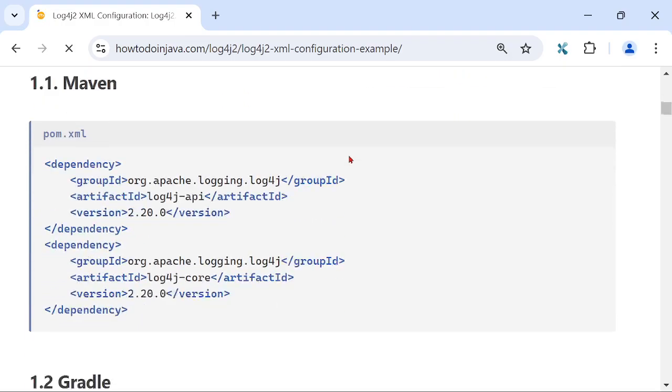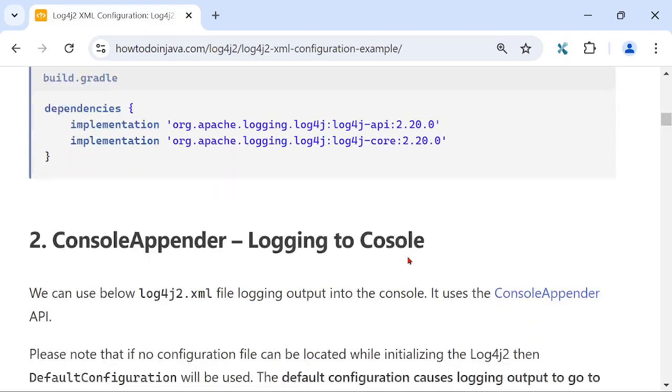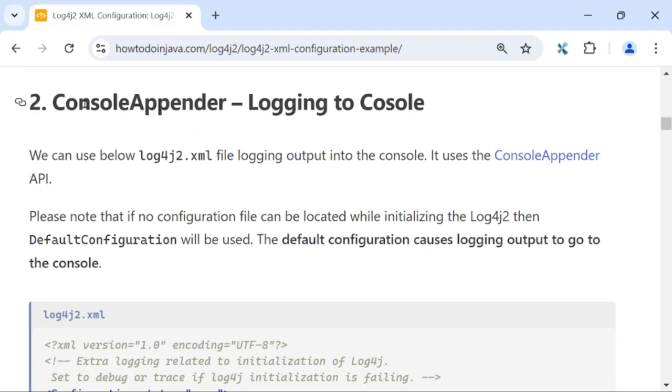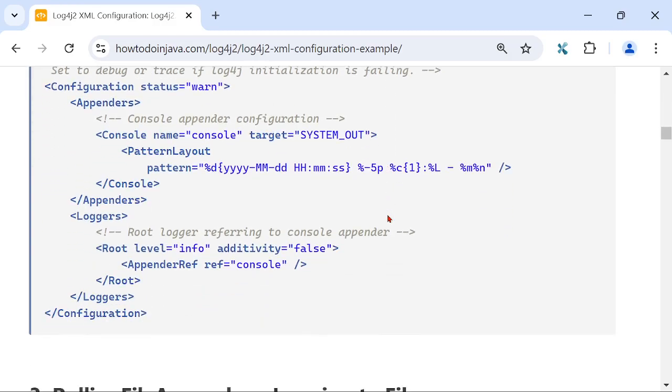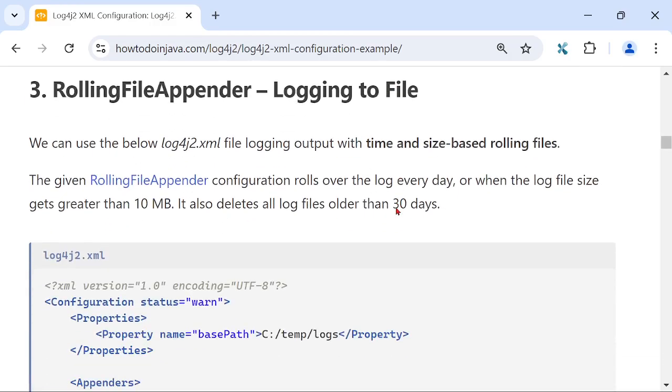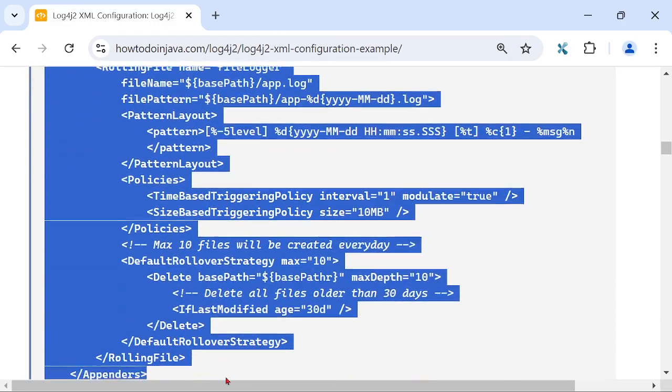Log4j2 dependencies, as you can see in Maven. That's what we added already, Log4j API, Log4j core. Then, next one, console appender, login to console. This is the log4j2.xml file example. And next one, rolling file appender, login to file. This one, you need to copy it.